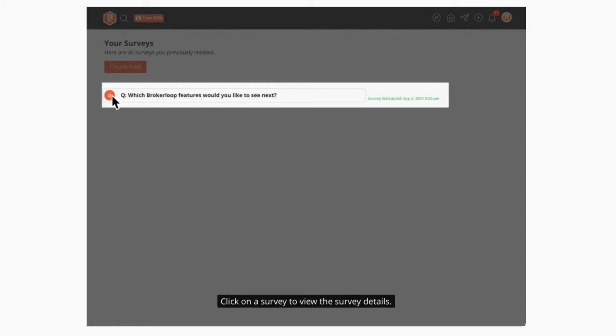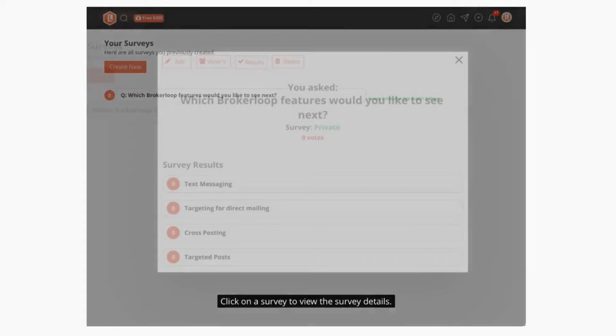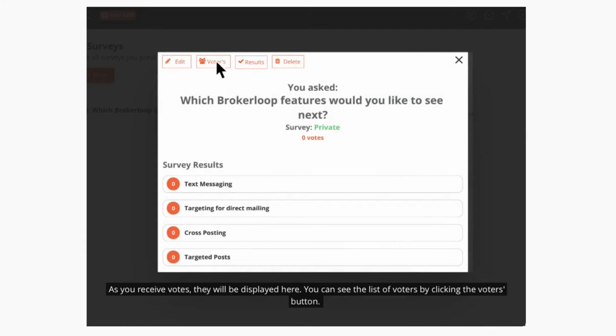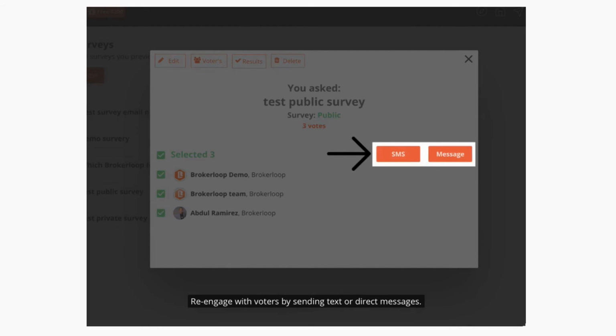Click on a survey to view the survey details. As you receive votes, they will be displayed here. You can see the list of voters by clicking the Voters button. Re-engage with voters by sending text or direct messages.